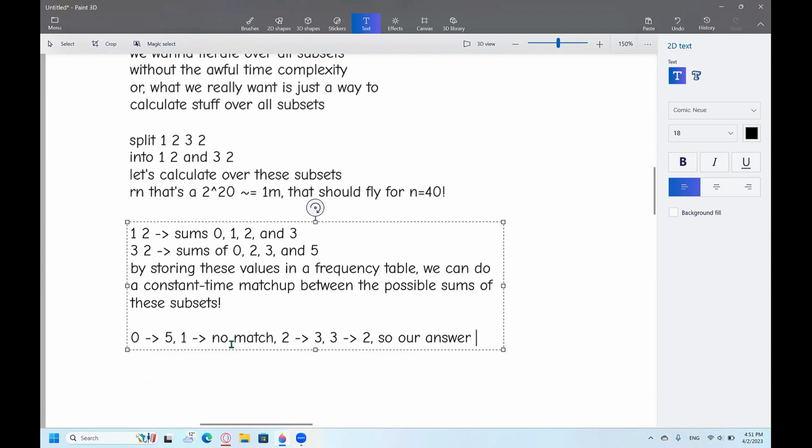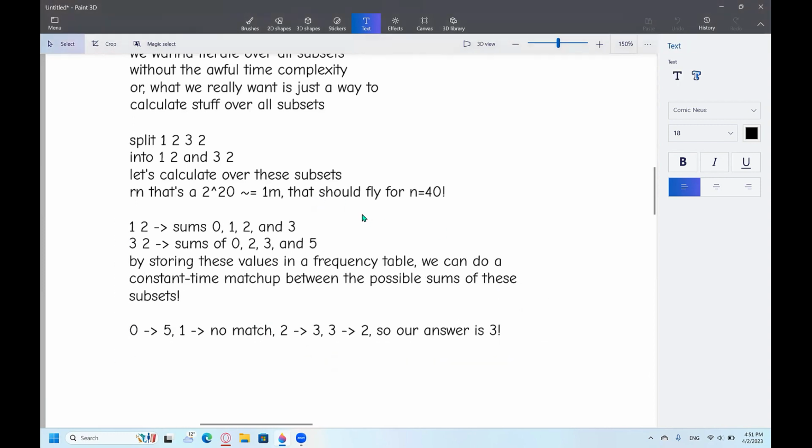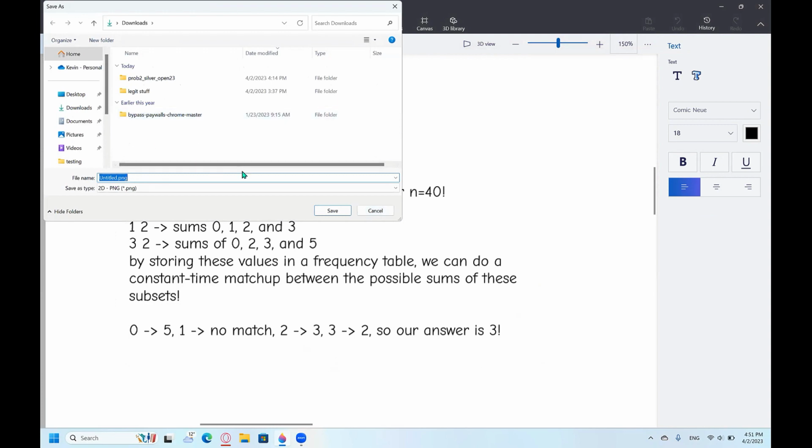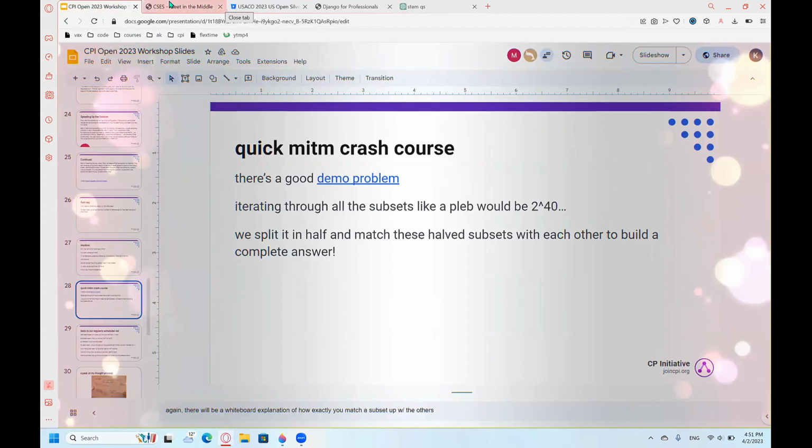So our answer is 3. Yeah, that's how it is. That's how you do it. Let me save these notes. I might want to share these sometime. Anyway, so that's how you do this meet in the middle.